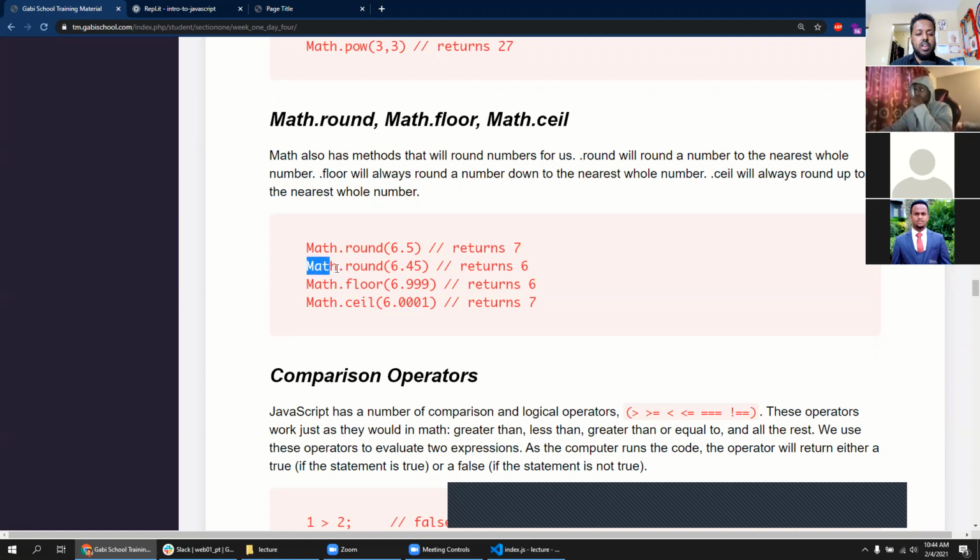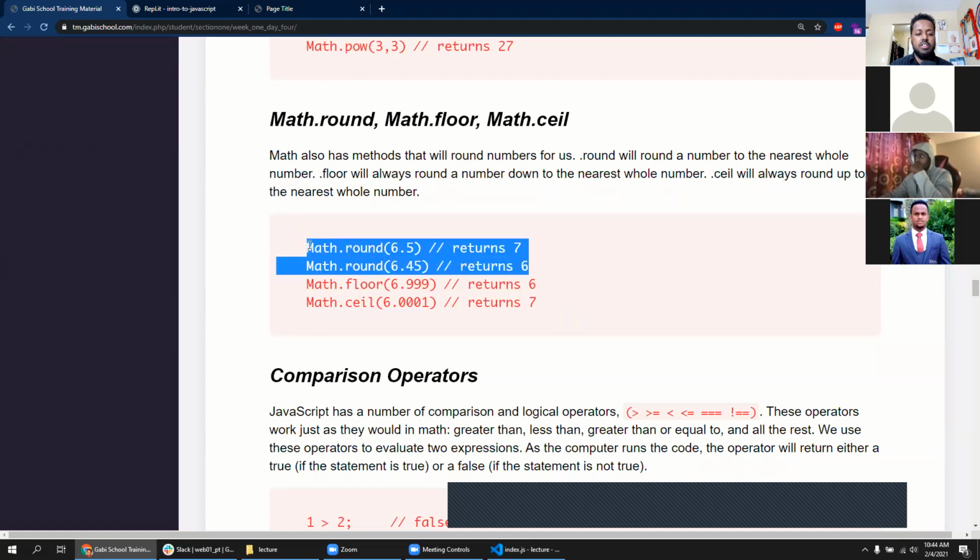We have Math.round. If you put 6.4, it rounds down. So this is the one that you learn in school. If it's lower than half, then it rounds down. If it's above half, then it rounds up.